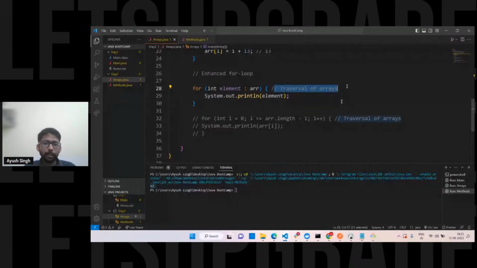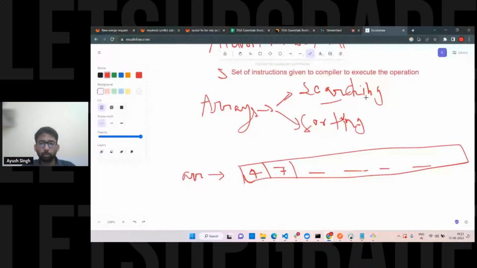Exactly, right? We can use traversing for searching. Even searching is classified into different techniques or algorithms. Searching and sorting have differences. We have different sorting algorithms.